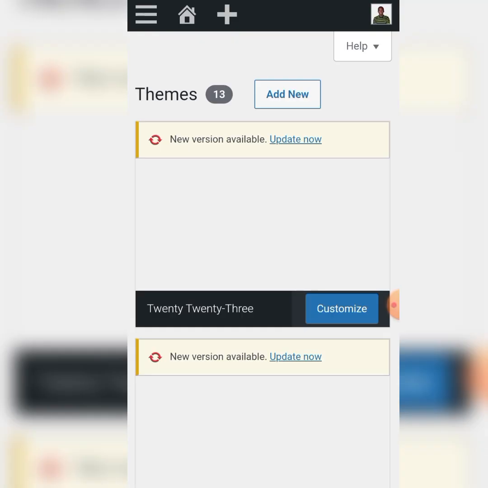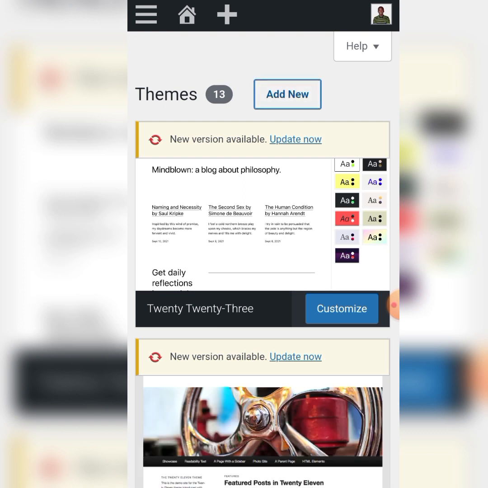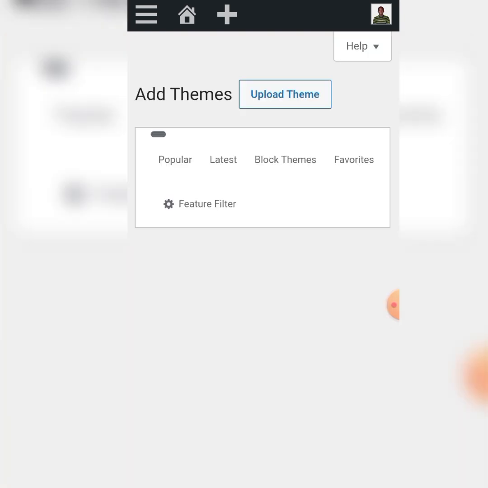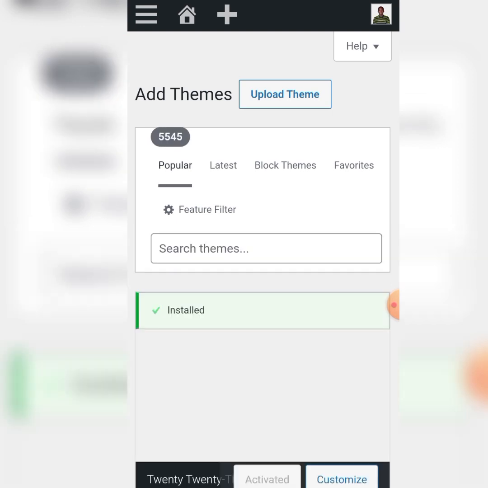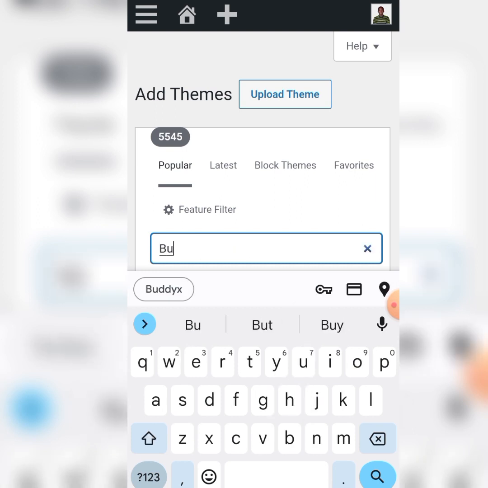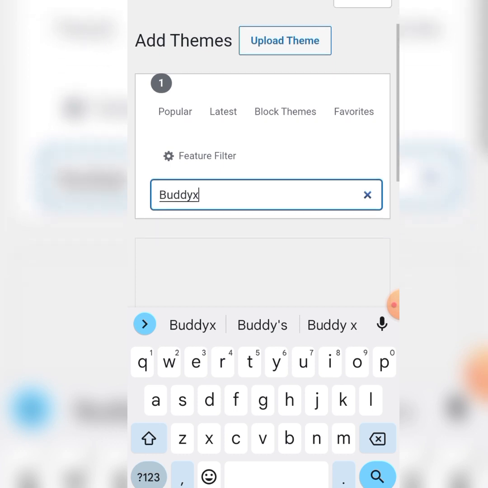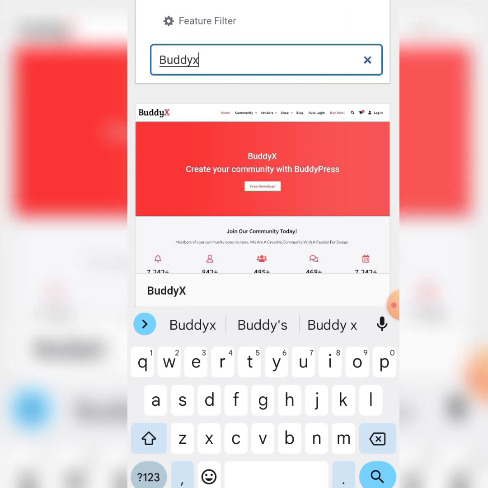My theme is like the framework, the skeleton of the whole website. So all I have to do is come here and click on Add New. When I click on Add New, it's going to bring up options for me like this. Let this load. All you have to do is come here and search for the theme. The theme we're using is known as BuddyX. The theme is free, and it's called a premium theme.